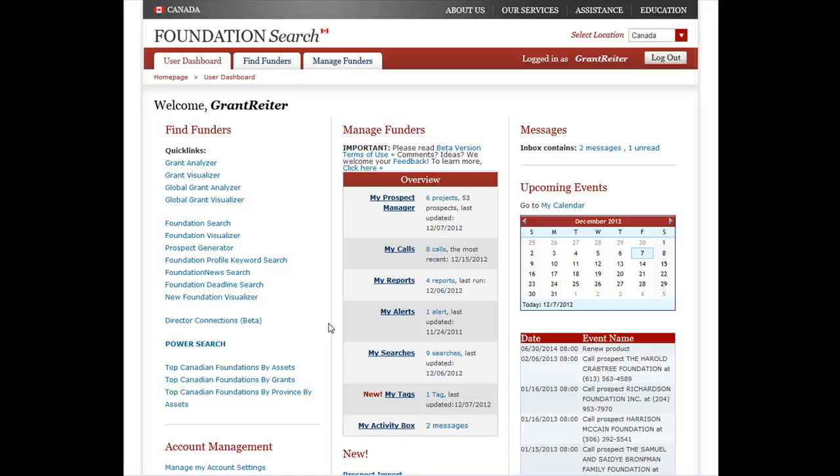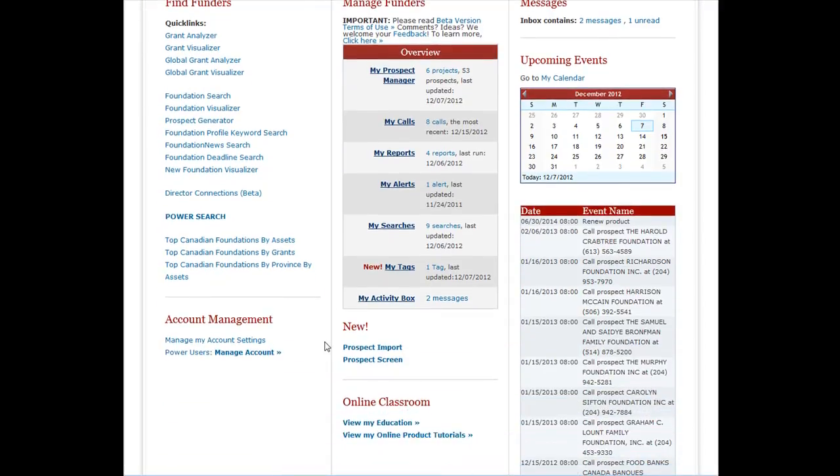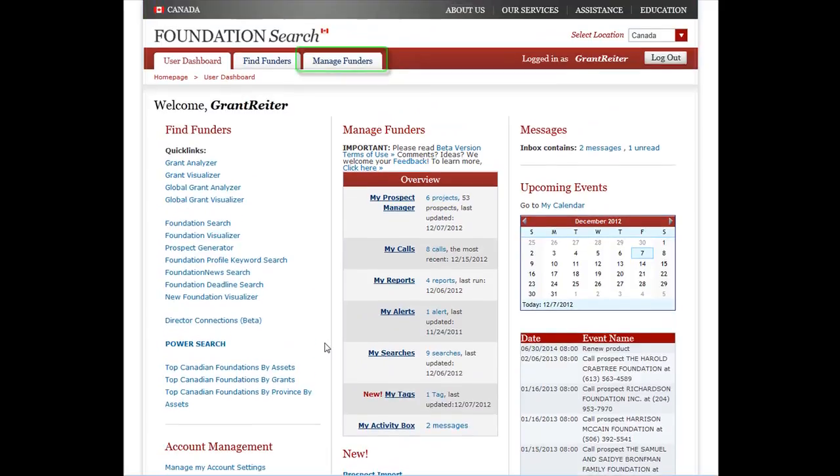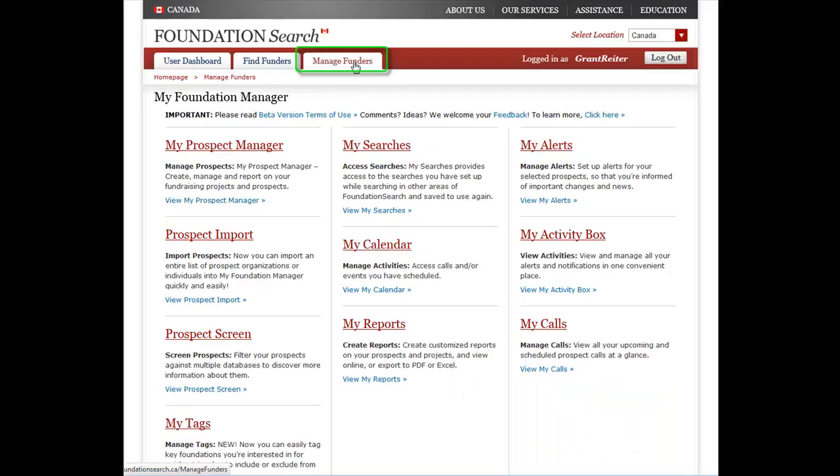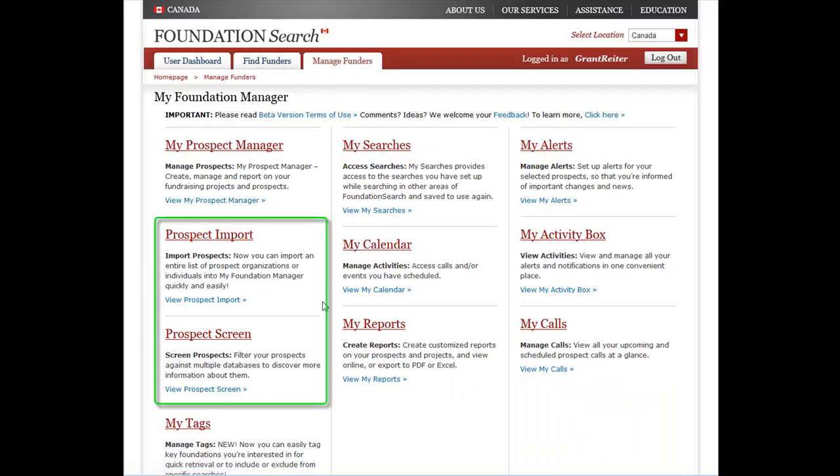After you have logged into Foundation Search, you'll be taken to the User Dashboard page. You can find shortcuts for Prospect Import and Prospect Screen here. Just click on the links. Alternatively, you can click on the Manage Funders tab and click on the links for Prospect Import and Prospect Screen here.